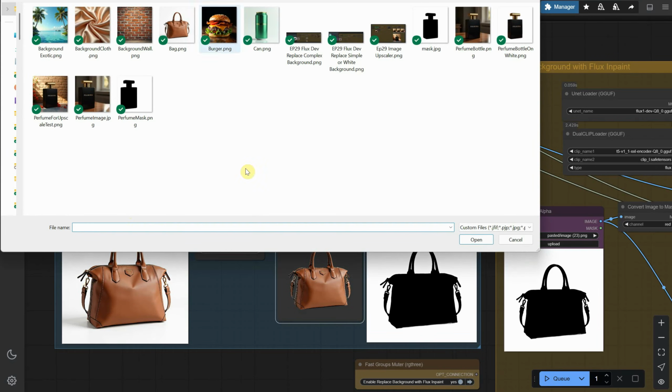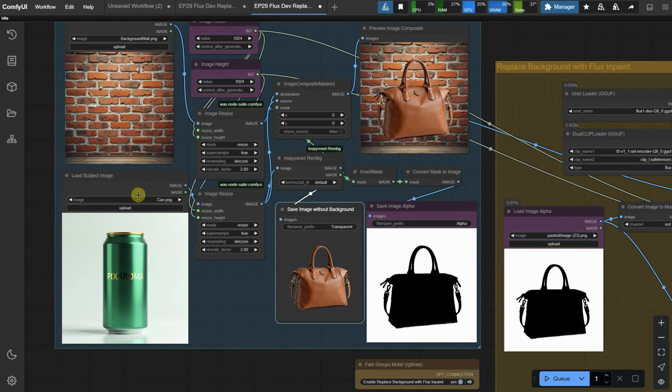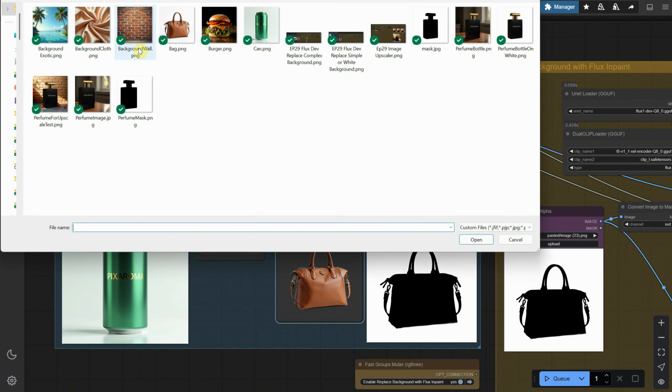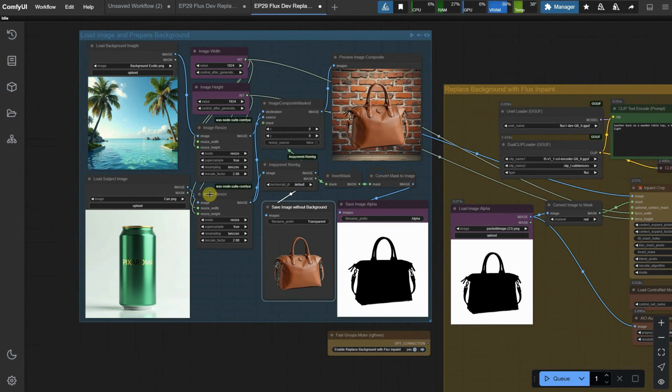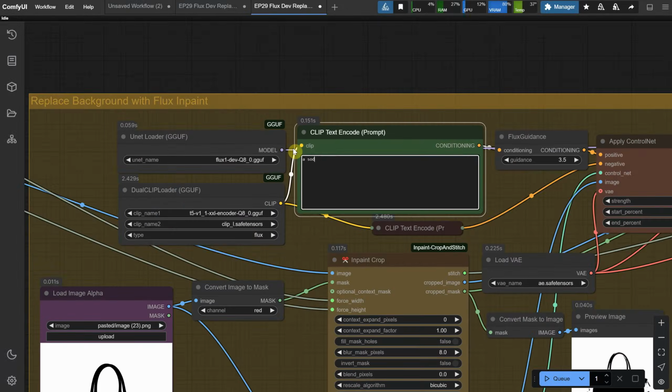Let me try one more example. I have this can of pixaroma juice. Want some? It's creativity juice. For the background, I want something exotic with a bluish tone, so I added this image. I wrote a prompt for it, something about it being on a wooden table, exotic maybe.